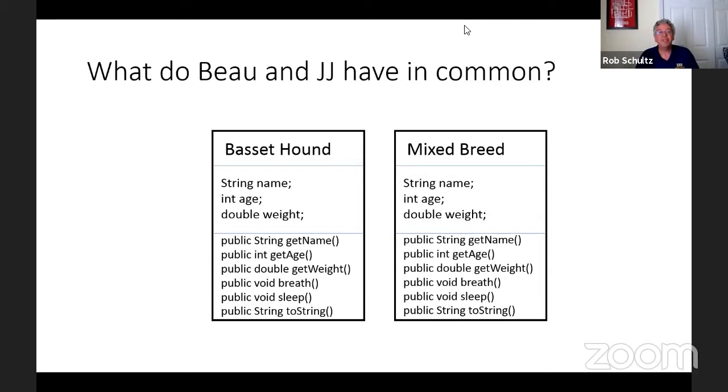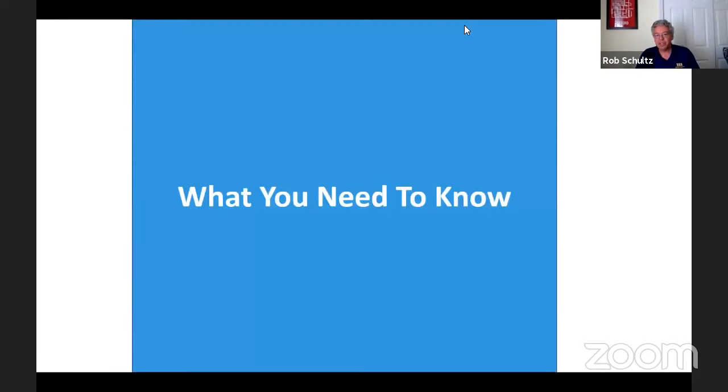Okay, so if you have things that aren't on my list, you are perfectly fine. If you matched my list, that's great too. But this is the list I came up with as far as things that both dogs would have in common. Okay, so now let's get to the good stuff. This is the stuff that we're here for today.